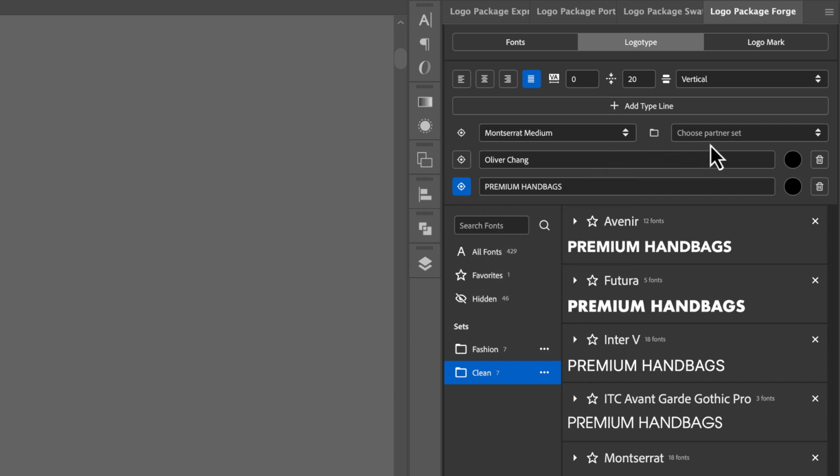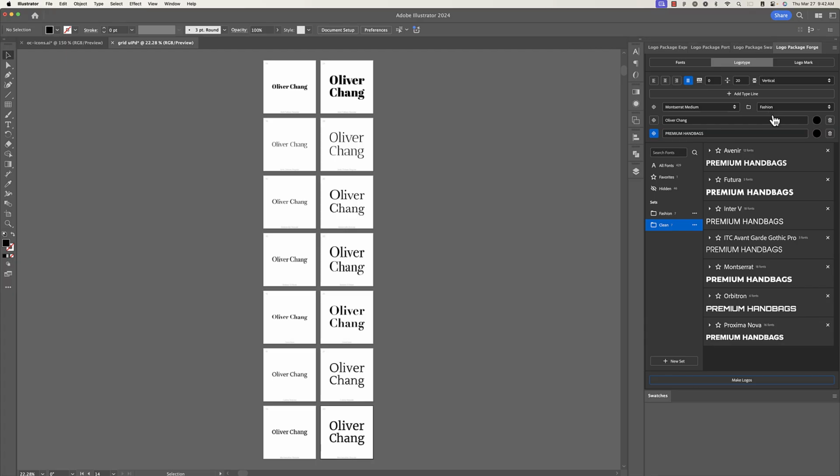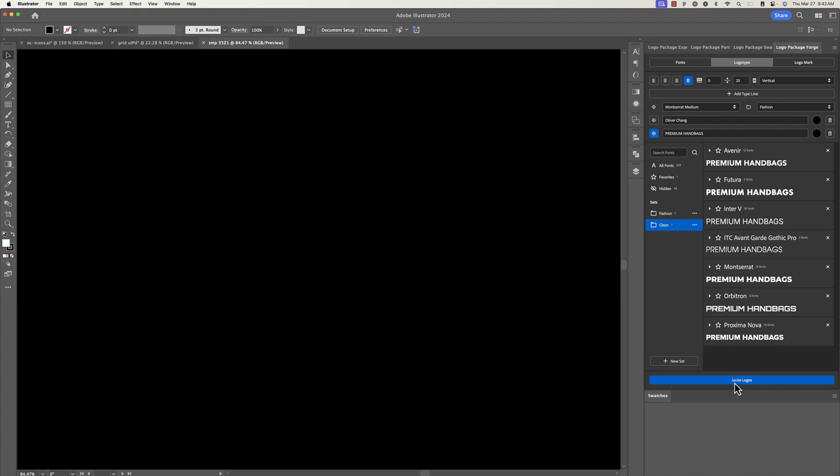And then I choose a partner set. The partner set is the set that the line which is not targeted is going to be generated in. So in this case, I'm going to choose fashion. What this setup means is that premium handbags, the targeted font, will get the target set of Montserrat medium. The untargeted lines will all be set in all of the fonts from fashion. Let's take a look at what this does.